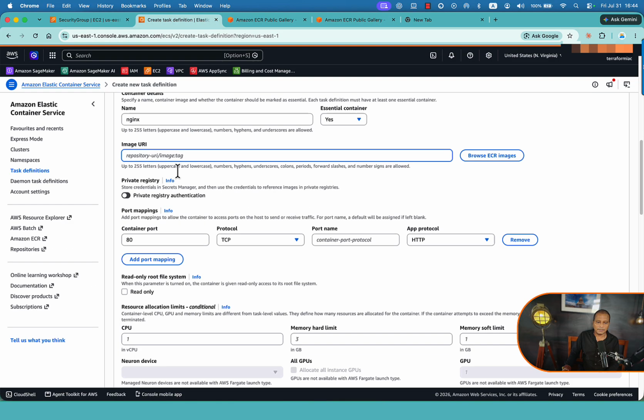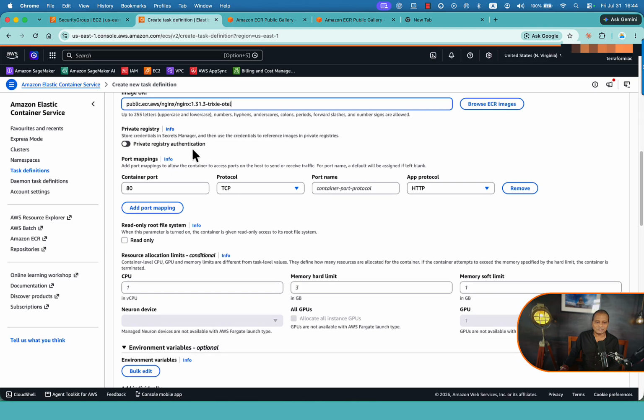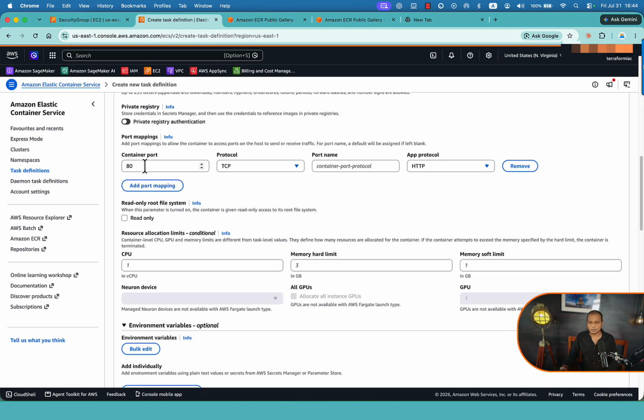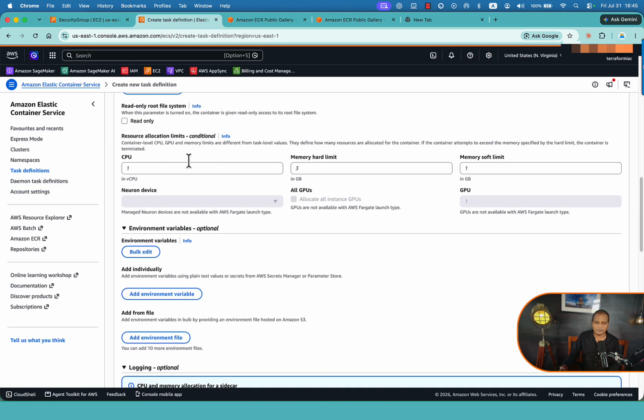Now I'm pasting this image. You can also browse ECR images if you have a private ECR configured and you have your personal image for your project. Private registry authentication, because we are not using a private ECR registry, we don't need that. Container port 80 is fine. Protocol TCP. Container port name is maybe main 80 TCP, and HTTP is the protocol. Read-only root file system, we don't need it. Resource allocation limit, so 1 CPU, 3 GB of memory, and memory soft limit 1, that's fine.